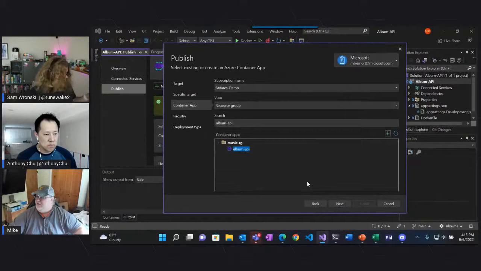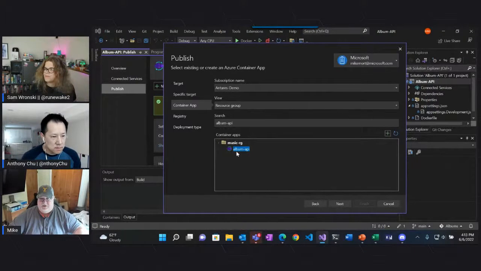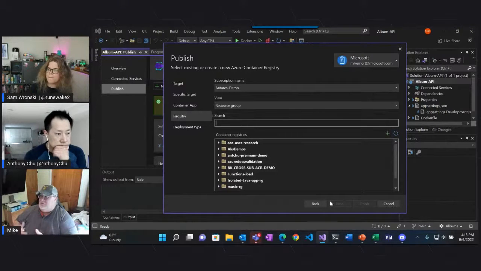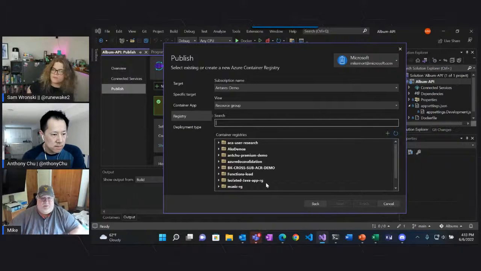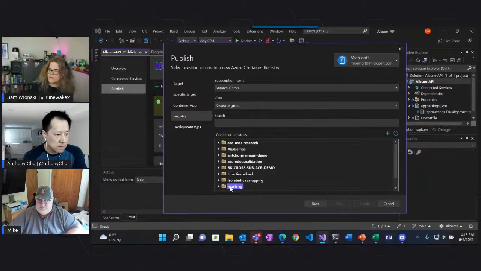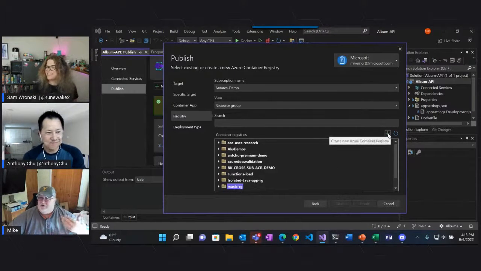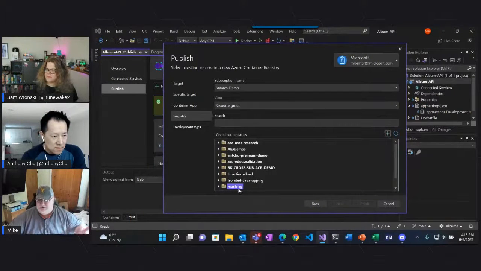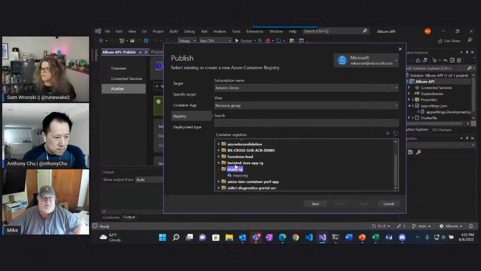So we just created our container app, and here it is. You can see I called it the Album API container app inside of this resource group. And now all I have to do is pick where I want to place this container image when it's built by Visual Studio. I already have a container registry here called Music Reg. You can see the pattern here of music and album. Again, though, if I needed to create a new one, I can do that right in line and create a container registry. That takes a few seconds, so I created one ahead of time. There it is, Music Reg, and I'll click Next.